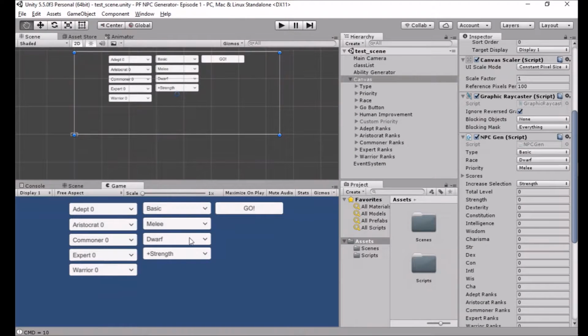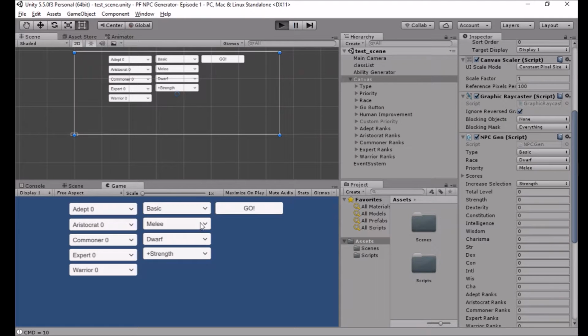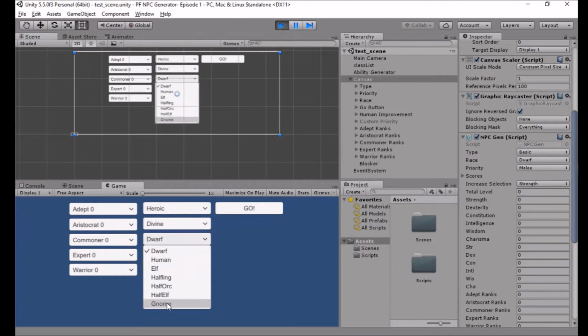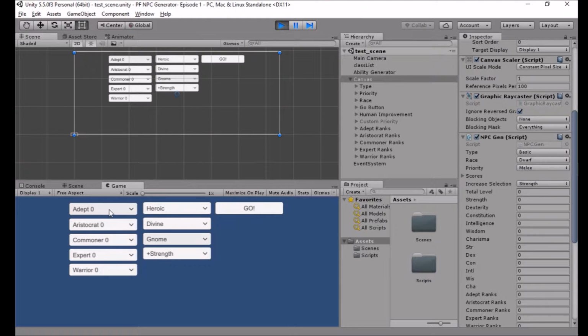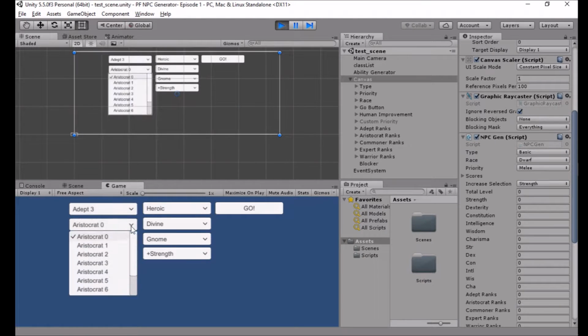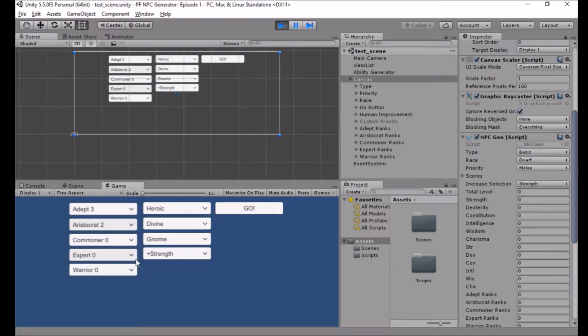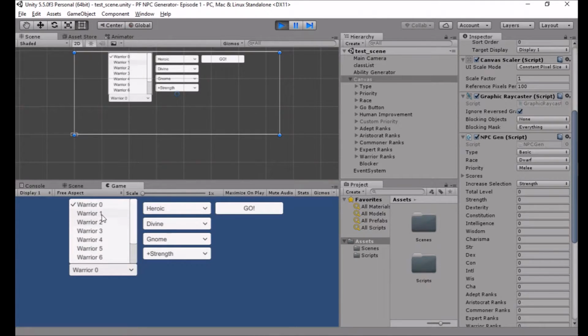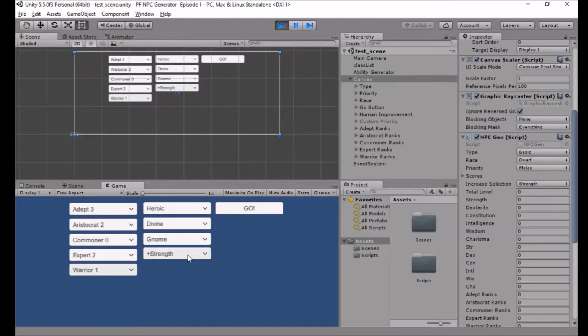If I, for example, want to make, I need to run the code in order to access the menus. So if I want to make, let's go with a heroic, and let's make this person a divine spellcasting gnome. But let's suppose this gnome, as a spellcaster, would take some levels in adept. But let's suppose this gnome was also born to a wealthy family, has also done quite a bit of studying, and has trained for a couple days with a sword.